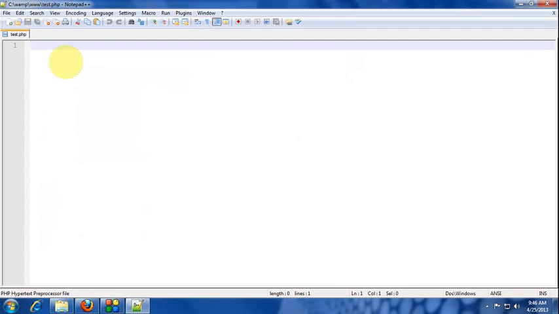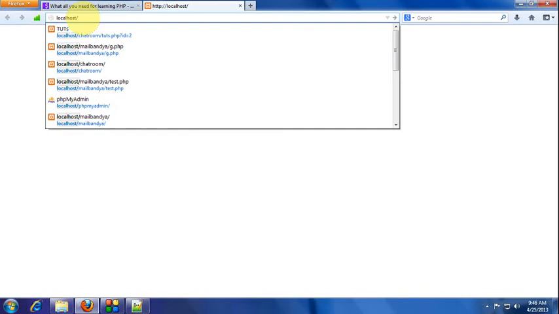Now I will type something, that is hello world. I will save it and go back into my browser. I'll reload the page, and sorry, I'll write my file name test.php, so I can see hello world. Now this is not PHP or HTML code, it's just the text we have written. So when we execute the text, it will be shown as simple text in the browser.